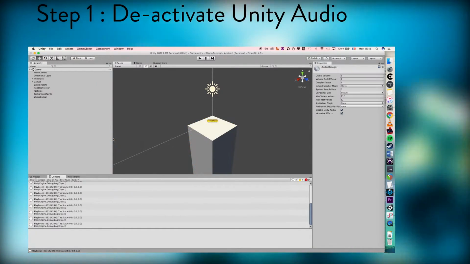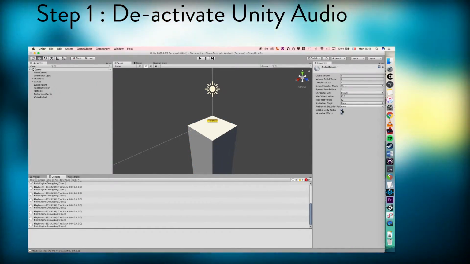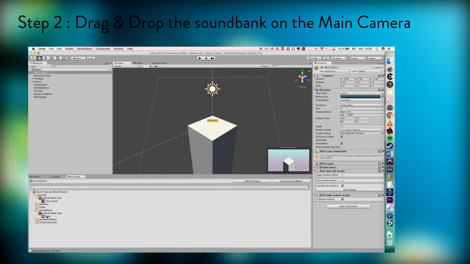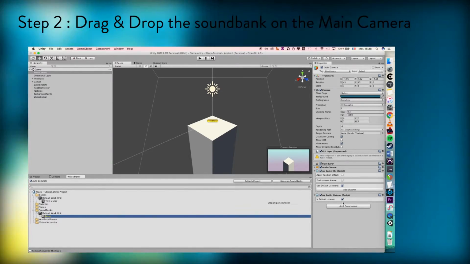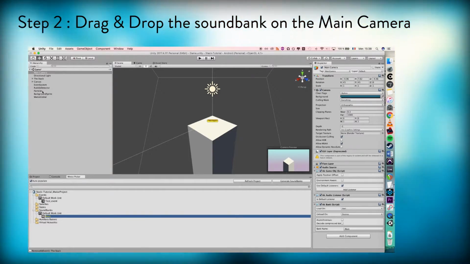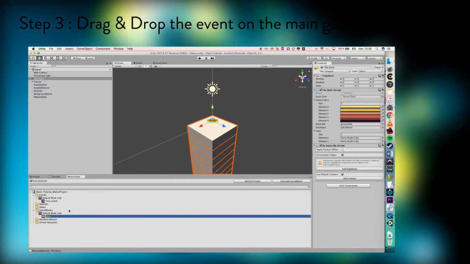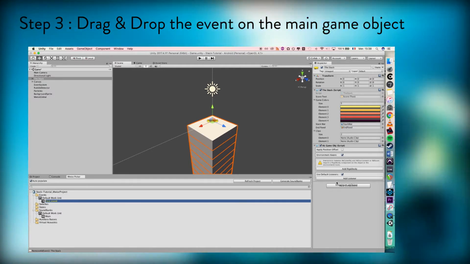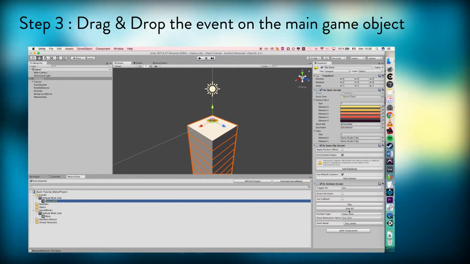Deactivate Unity Audio by going to the project settings, Audio, as we'll be using Wwise as our audio engine. Drag and drop the sound bank on the main camera. Drag and drop the event on the main game object, in this case, the stack. Then test the event.